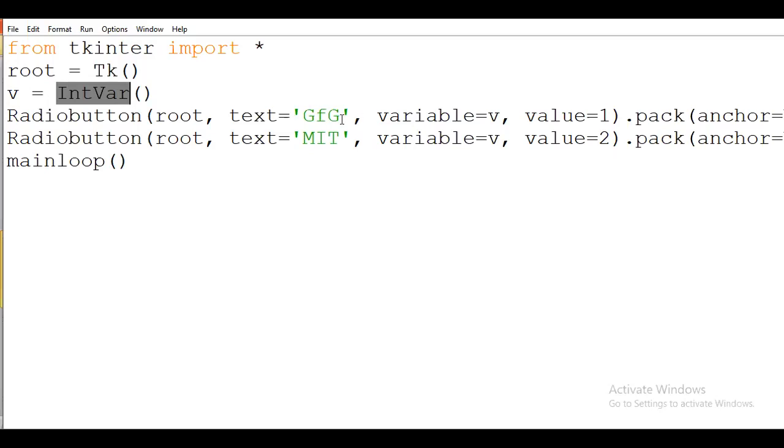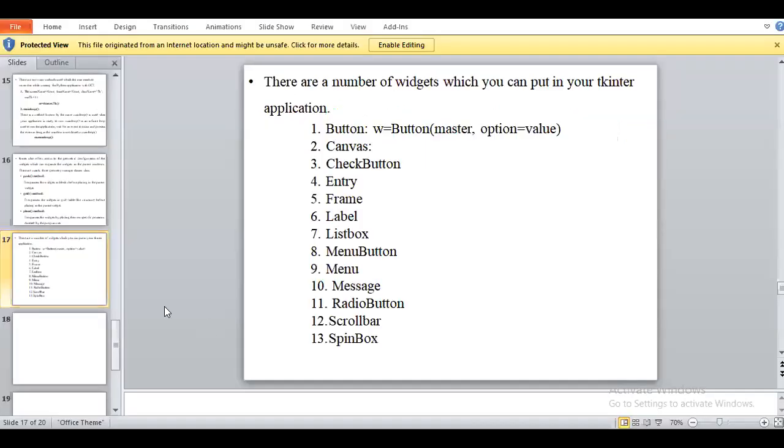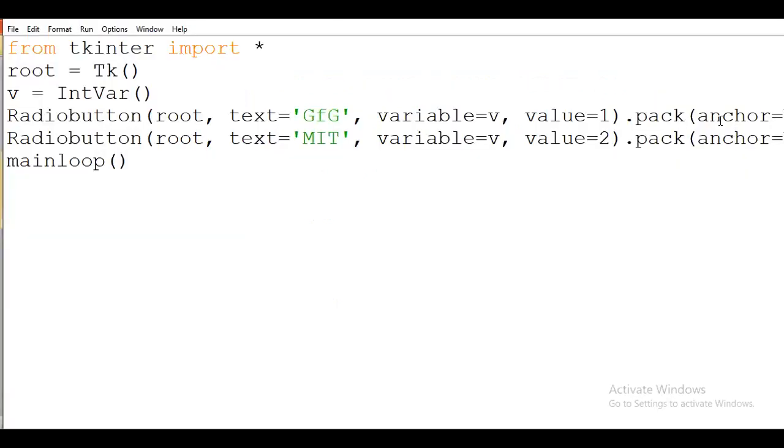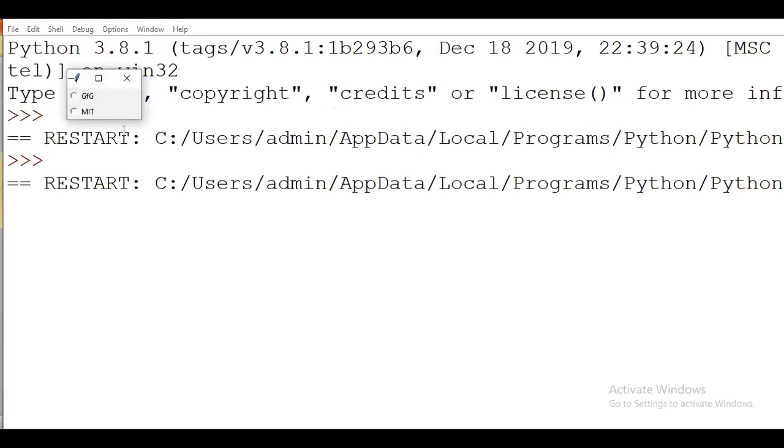Suppose here we are writing a number, for that we are taking the value equal to 1. Here it is compulsory to give the sequence 1, 2. Why? Because if we change this sequence, the radio buttons change their sequence. And we are taking the pack method. The pack method organizes all the blocks before the execution of the program. And the variable here, V, means we are calling this integer variable. Now I will execute, you have to see my programming window. Here two radio buttons are generated.